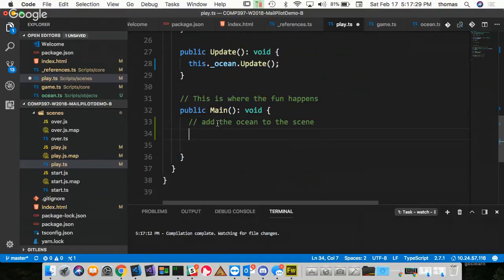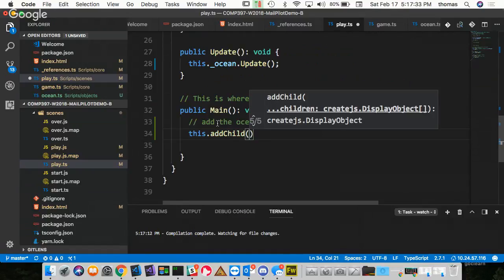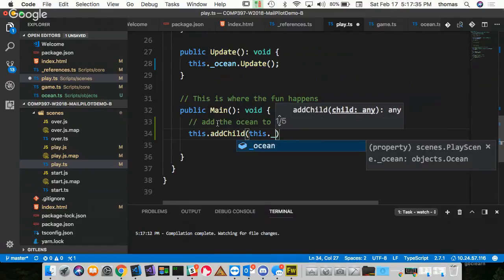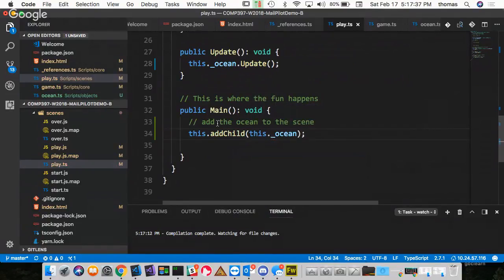So how do I do that? I'm going to say this.addChild(this._ocean). And it adds it as the only element of my scene. So in my main, in my play scene, I'm not going to have anything else, just an ocean. And the ocean is going to start doing it by itself.